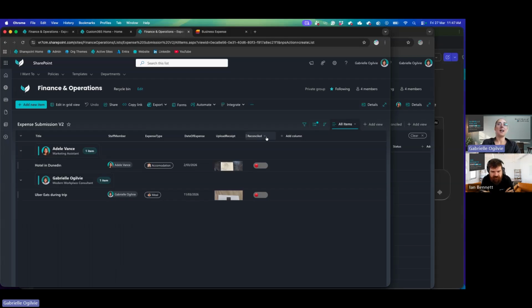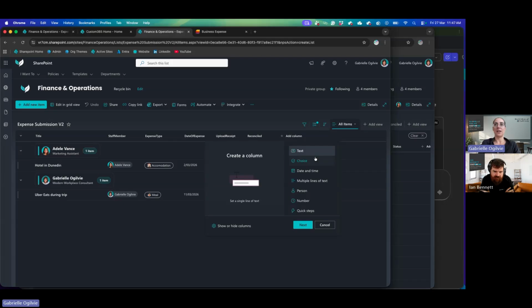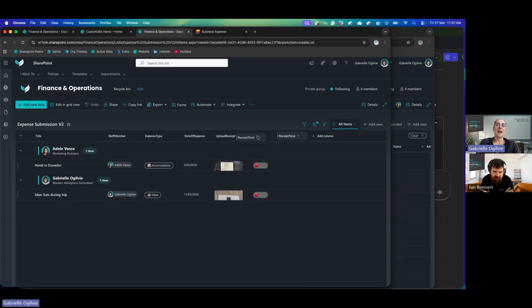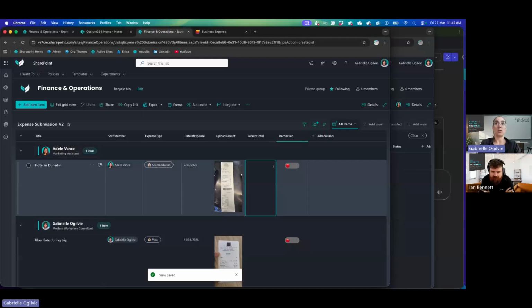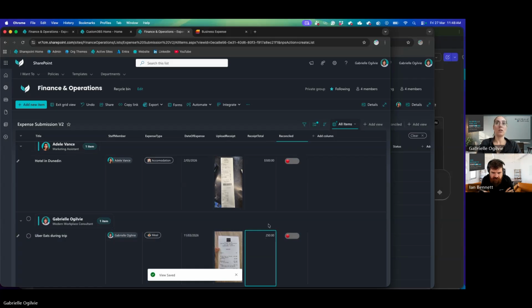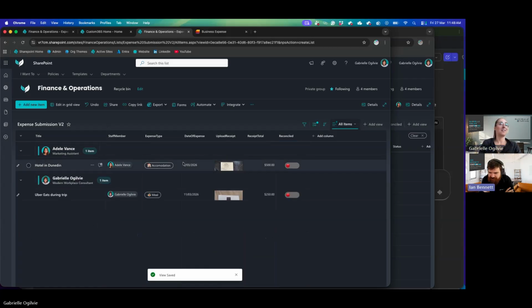In this case, let's say we added receipt total here. That might be a currency field. Let's go ahead and add that in. I'll call that receipt total. Great, I'm happy with that. Let's say I wanted to start adding a little bit in, like what he was talking about. Let's say the receipt total here is 500, and the receipt total here was 250. That's an expensive Uber Eats order. Oh man, that was a massively expensive one. Hopefully I don't get flagged for it.